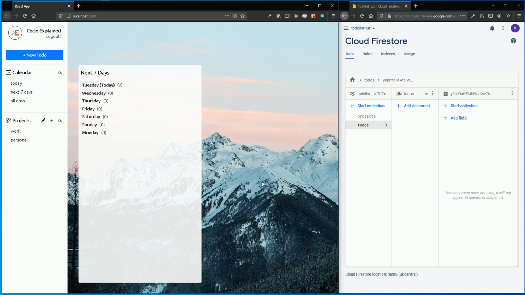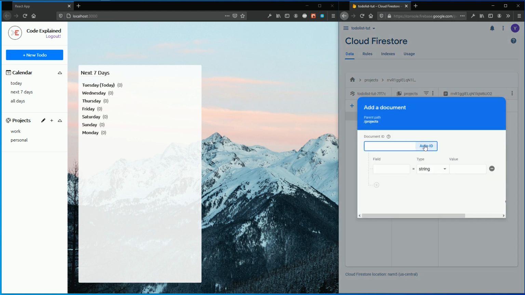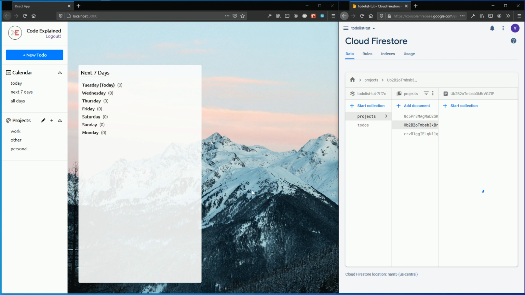One other thing we're gonna try. So let's go to our database. We have here the project work and the project personal. Let's try and add another project from our database. Let's say the name of the project is, for example, other. If I click on save, you could see that it's been added here. So we are listening to any changes in the database. Whenever something happens in our database, it will get updated.